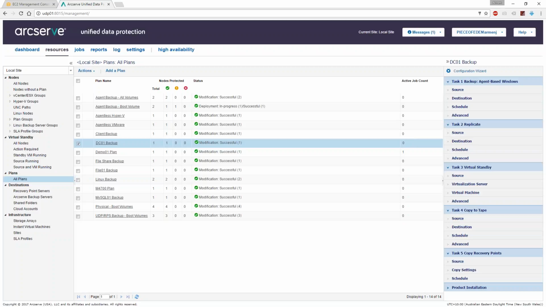And now what it's going to do is push those settings to the agent on that particular machine. And then the next time that a backup runs, it'll perform a copy of the recovery point of the weekly and monthly when those particular backups run.